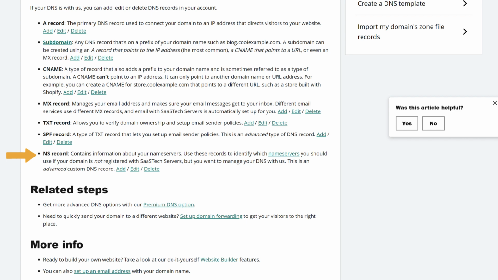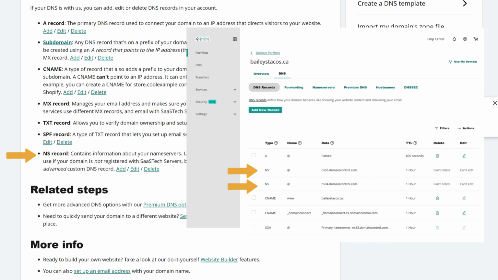NS record contains information about your name servers. Use these records to identify which name servers you should use if your domain is not registered with SaaSTech servers, but you want to manage your DNS with us. This is an advanced custom DNS record.